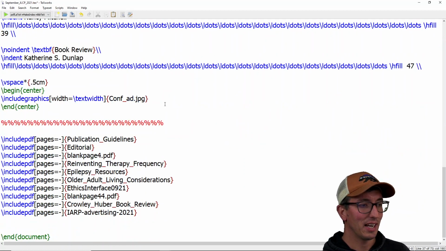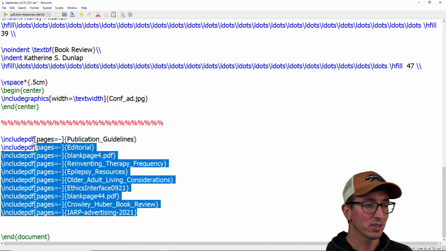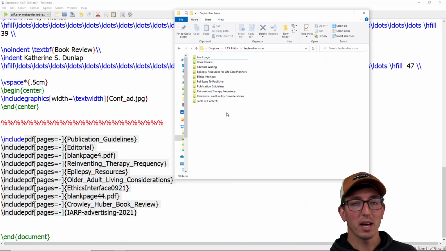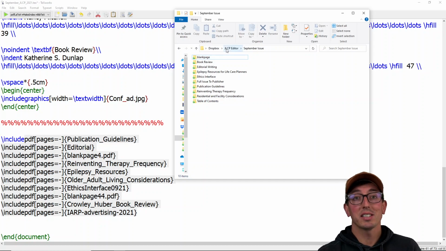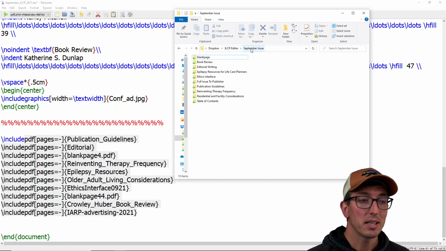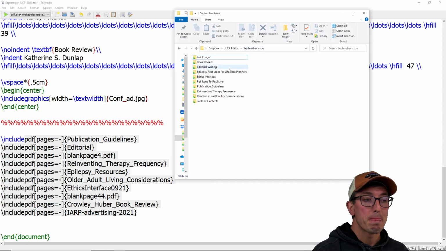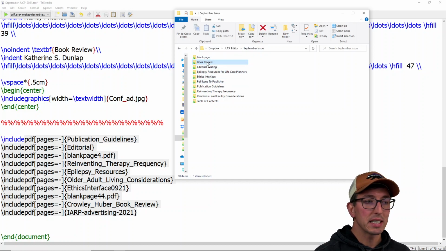And then here are the separate articles that I have in PDF. Now I'm going to show you this. This is what I have, the JLCP editor, that's me. And then I have each individual issue. This one is for last September. And then I have various pieces in here. I have my editorial writing. There's a book review that we did.